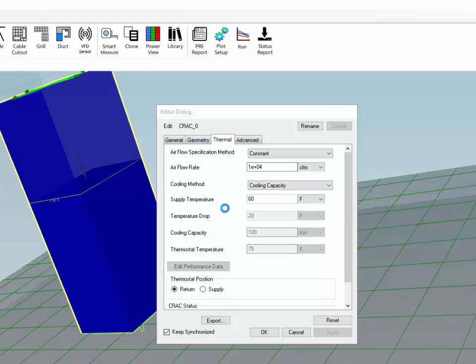Cooling capacity takes the cooling capacity number and starts to cool the data center based on a thermostat. The thermostat can either be on the return or supply. Now if you put the thermostat on the supply side, it's really not much different than the constant supply air boundary condition I just showed you.